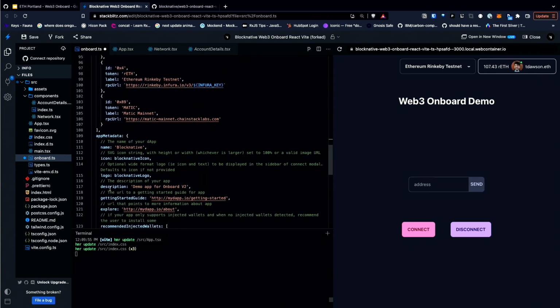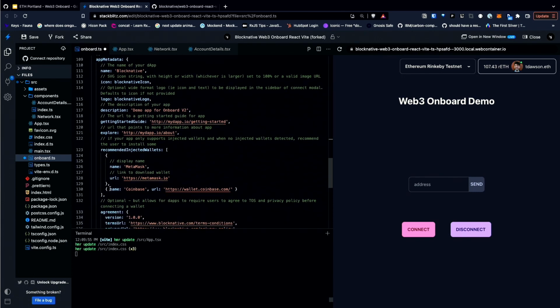Scroll past that, and we have a little object here for the app metadata. So this is just some metadata that you can add to your dApp. It talks about the name of it, and if you have a URL for getting started, or to explore more about your dApp, things of that nature.